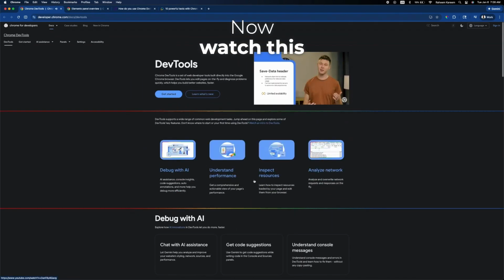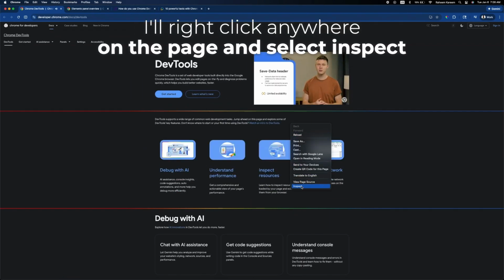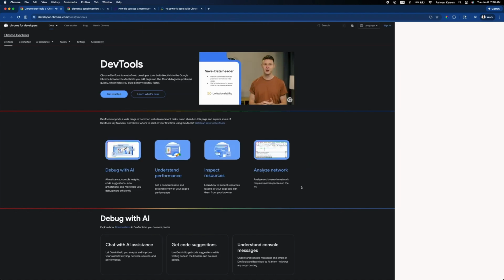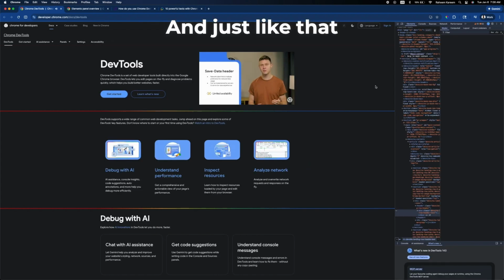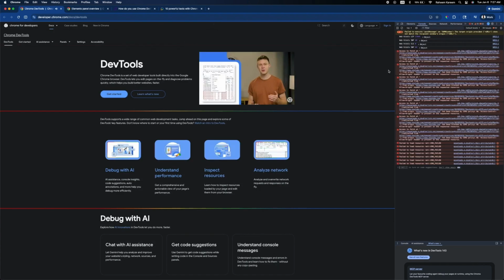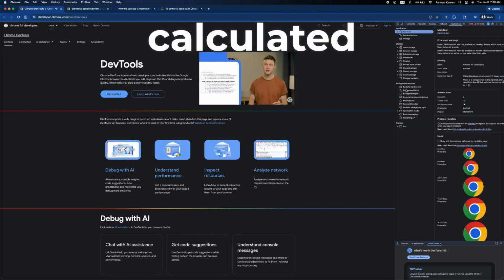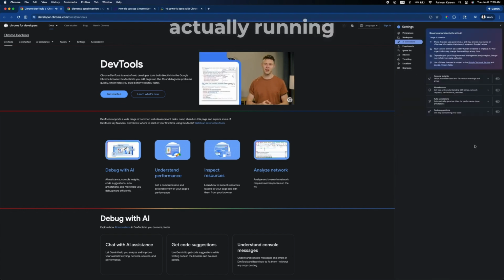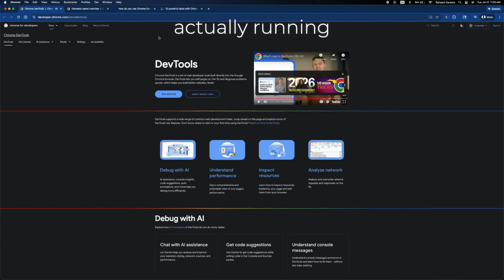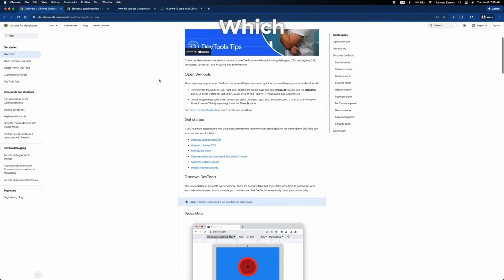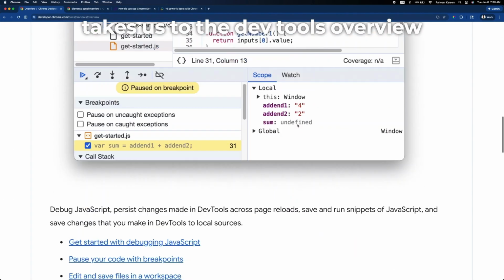Now watch this. I'll right-click anywhere on the page and select Inspect. And just like that, you're inside the browser's runtime. This is where HTML becomes the DOM. This is where CSS is calculated. And this is where JavaScript is actually running. Let's click Get Started. Which of course takes us to the DevTools overview.